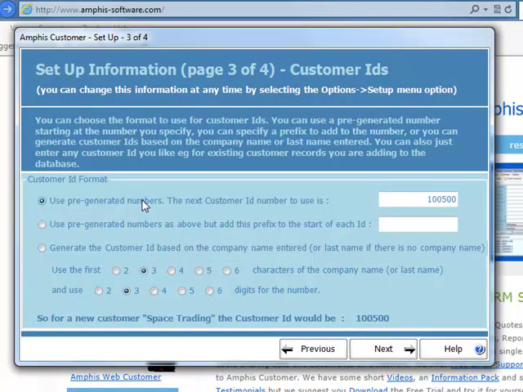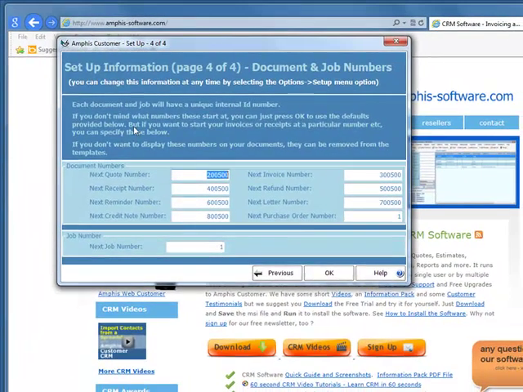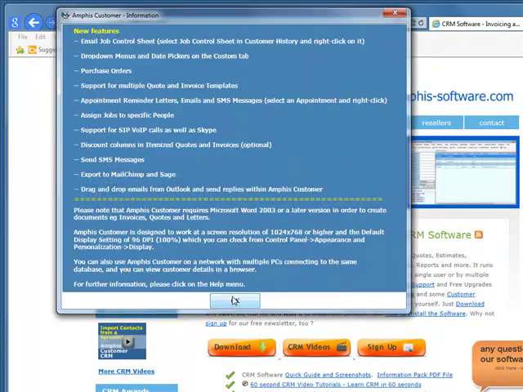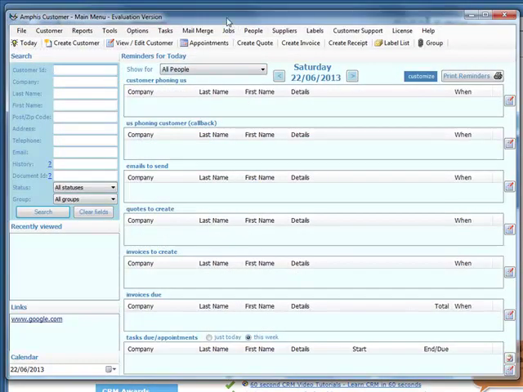For the customer IDs, I'm going to stick with the default, which is to use pre-generated numbers starting at 100500, so just click next. And for all the document numbers, I'm going to use the default, so click OK. There's some information there, and they're up and running.